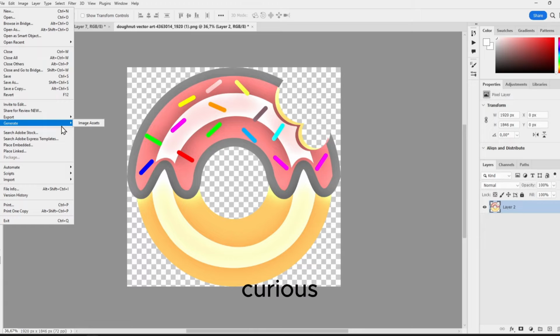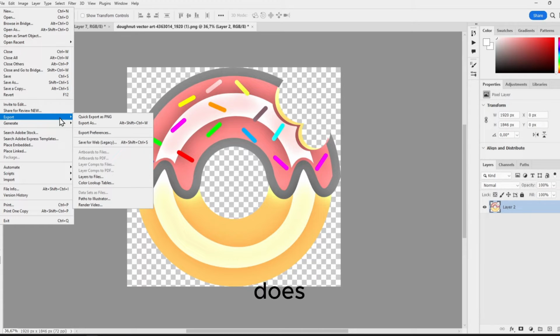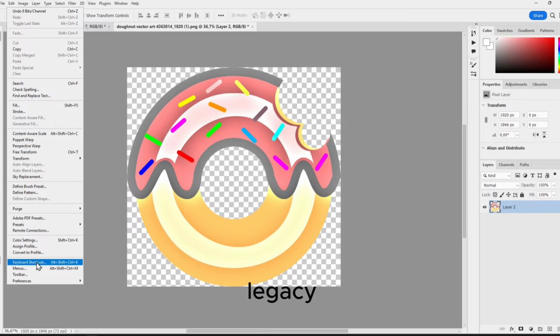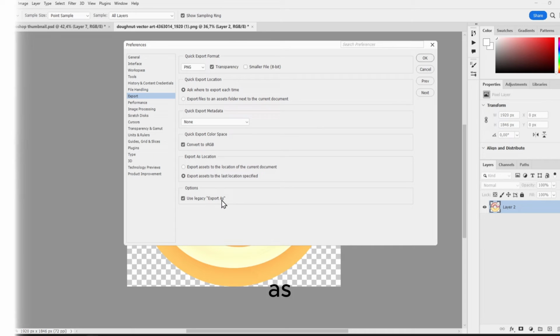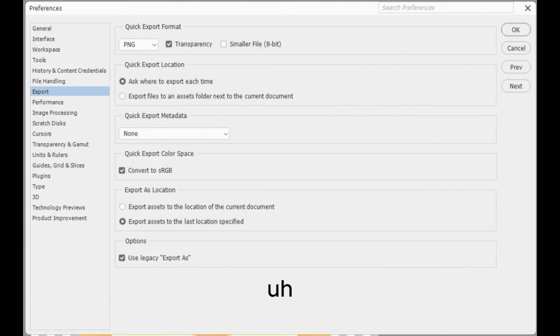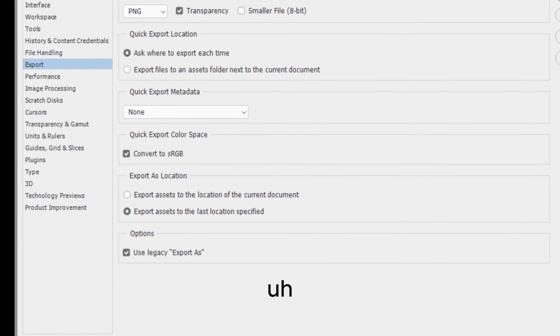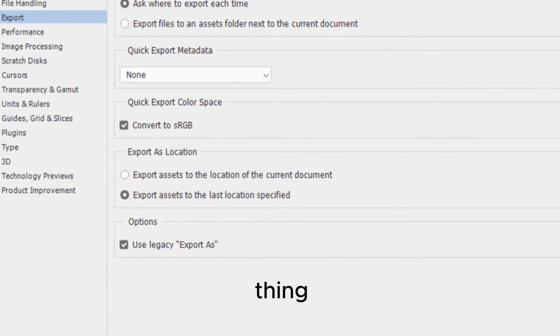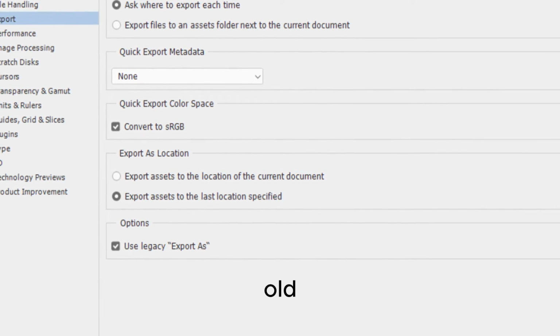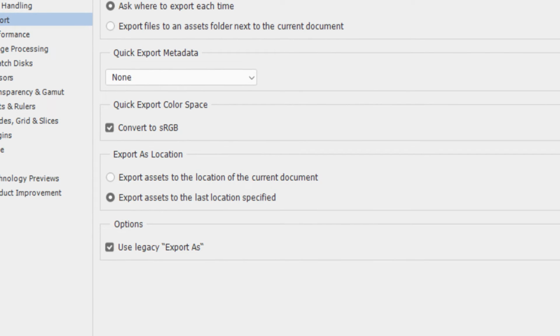And for those that are curious to know what it does, this use legacy export as is a setting, from what I know, in Adobe Photoshop from 2015, and it's like an old version, and this is helping you to export and save, but in old ways or something like that, I think.